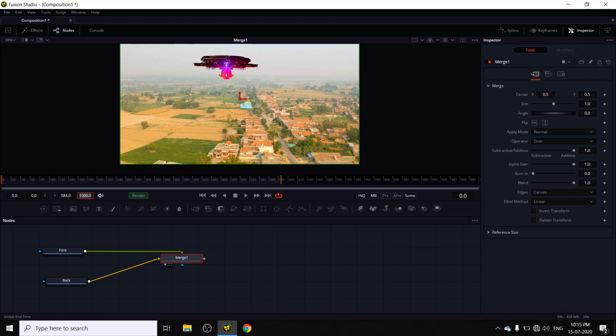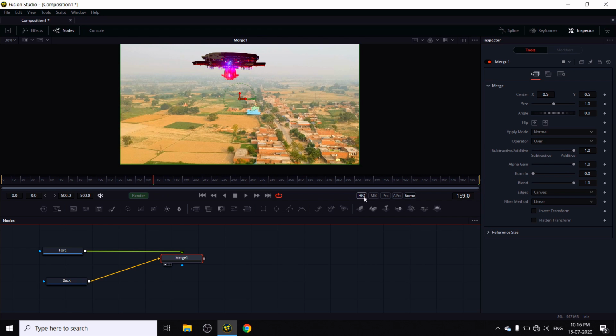I'll go about 500 frames here and up to the last frame. Decrease the high quality and motion blur. Okay, so overall we have the result something like this.